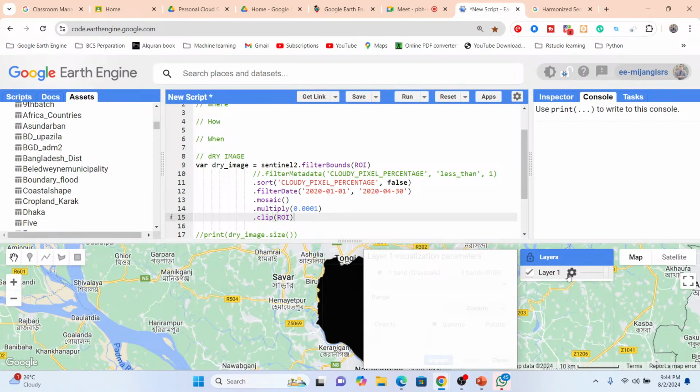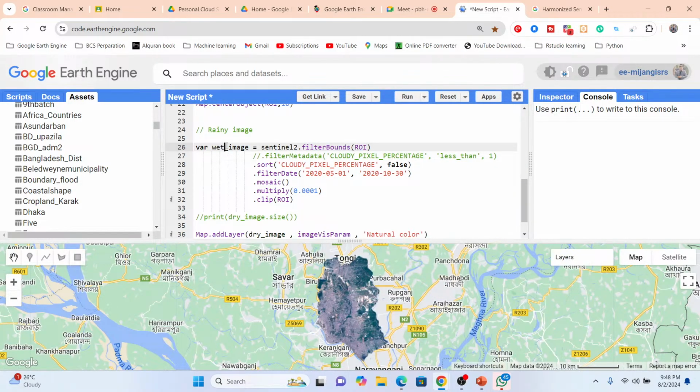Suppose I put the time period as May to October 30. Okay, and then all the same, just simply copy and then change the object name. Okay, I will add the visualization later. And then natural color, I put here that it's a rainy season image or rainy image. So now click run. So now it added two layers, one layer for the dry season, another for the rainy season.